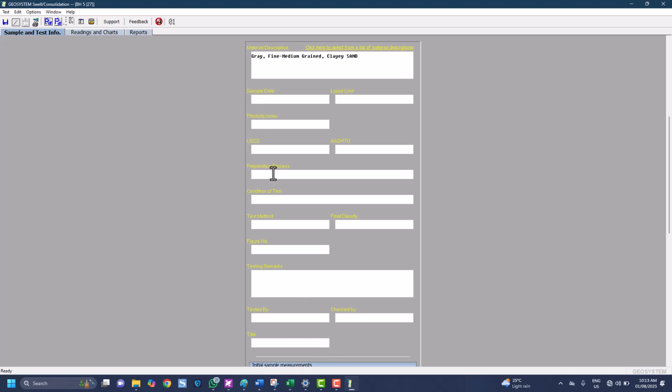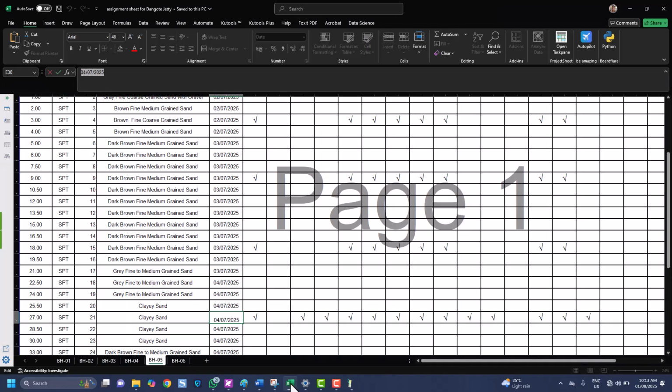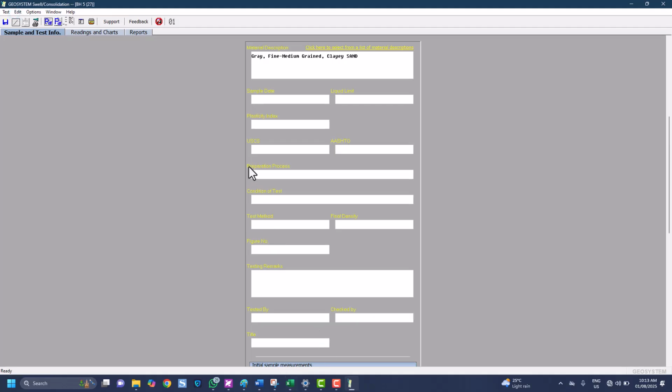I don't have the printed assignment sheet here, but I have the soft copy. I can see this is my BH05, this is 27 meters, and this is my sample date, which is 4/07/2025. Then I come here and type 04/07/25. The information about the liquid limit, if it is done, will be inputted here automatically. Same for the plastic limit. Then the USCS sign will also be inputted, or can be done manually.